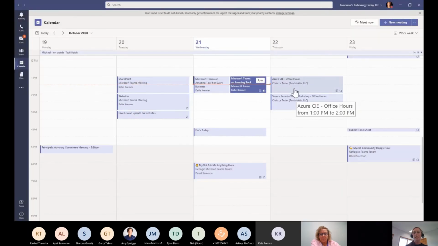Something pretty cool too is that it also shares audio from your computer. So let's say that you're sharing a video, like a YouTube video or something like that. It's also going to share the audio as well.